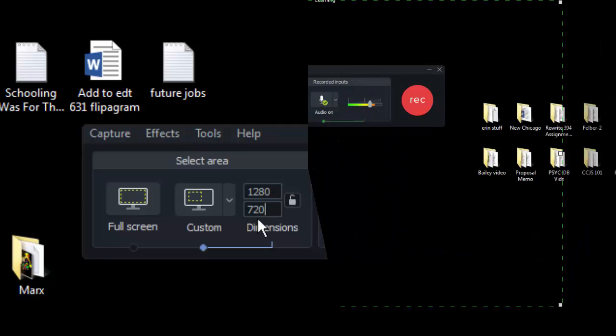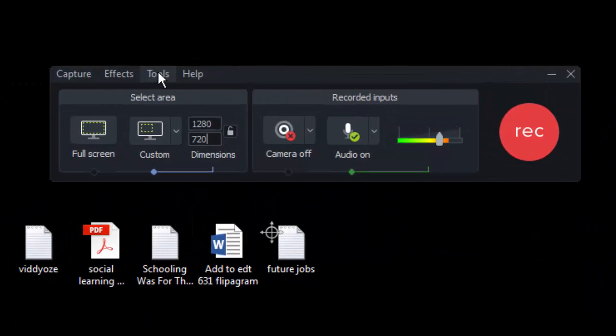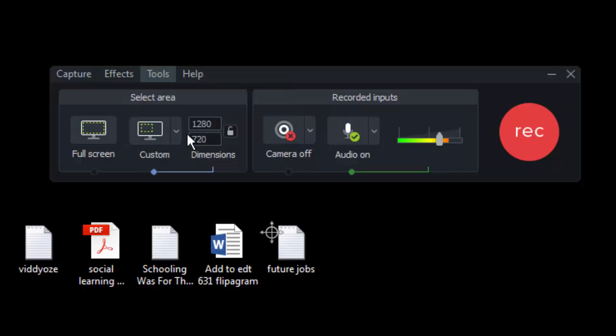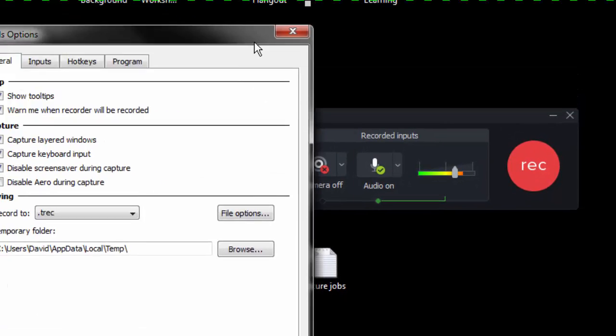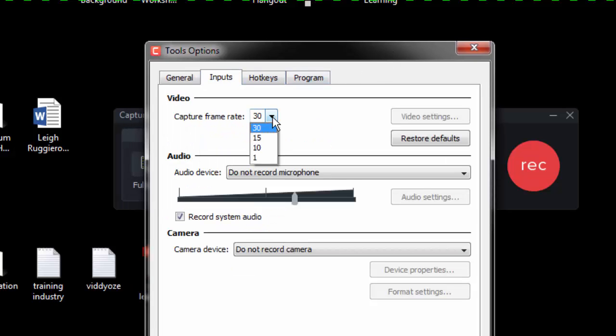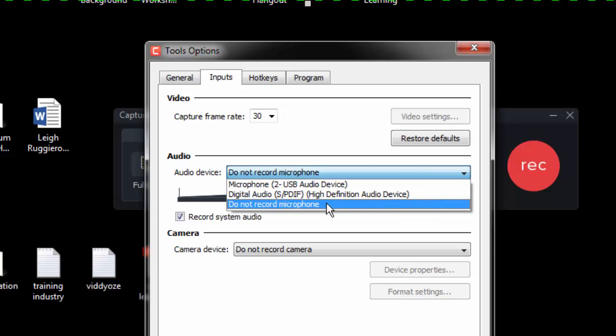Next, click on Tools, then drag down to Options and select. In the Options window, select the Inputs tab. Set the capture frame rate to the highest setting, 30 frames per second. Since you'll be doing a simple screen recording without voiceover, be sure that Do Not Record Microphone is selected.